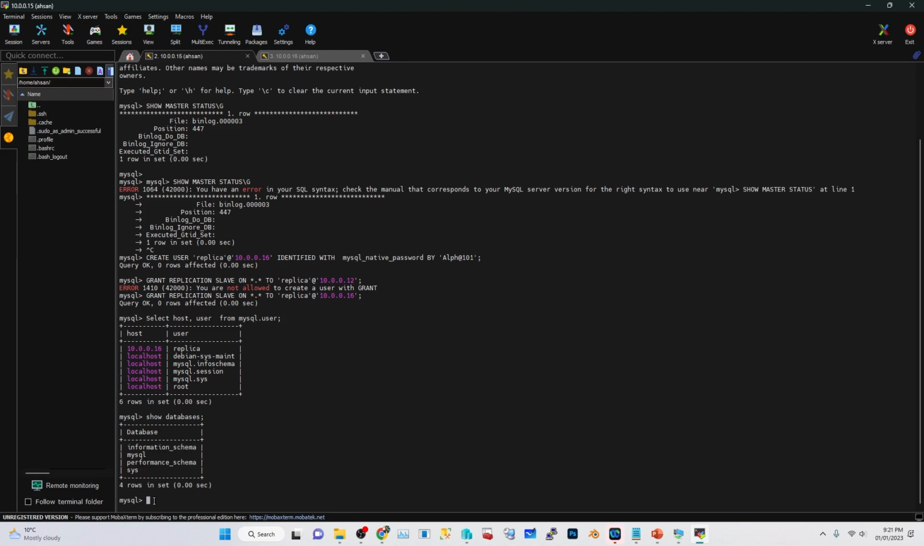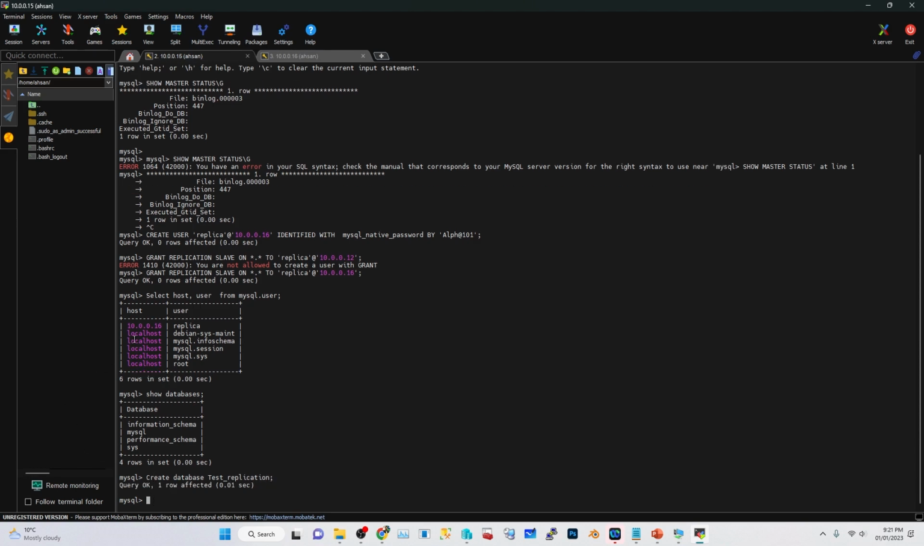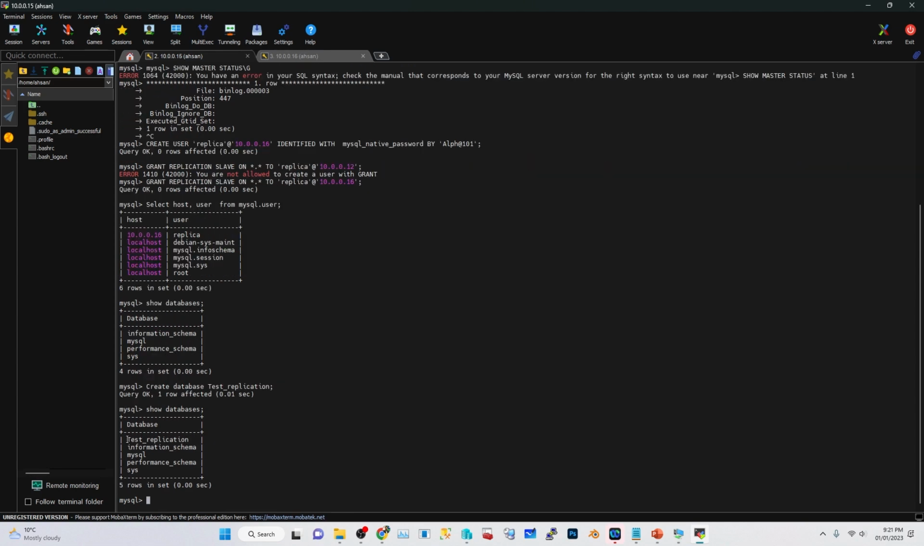Let me create a new database. Create database, let's say test replication. Okay, let's see again. Show databases, whether this database has been created or not. You can see this test replication is created here in your master server.